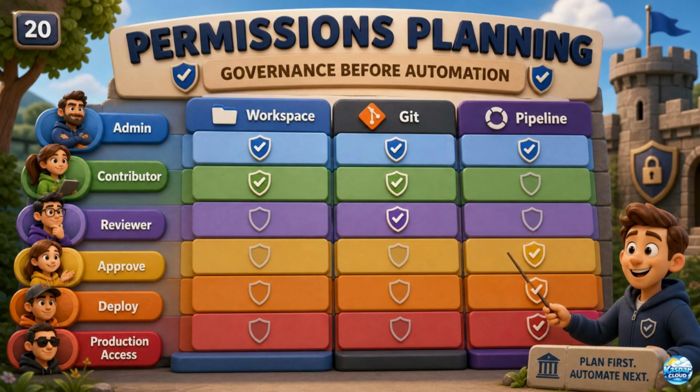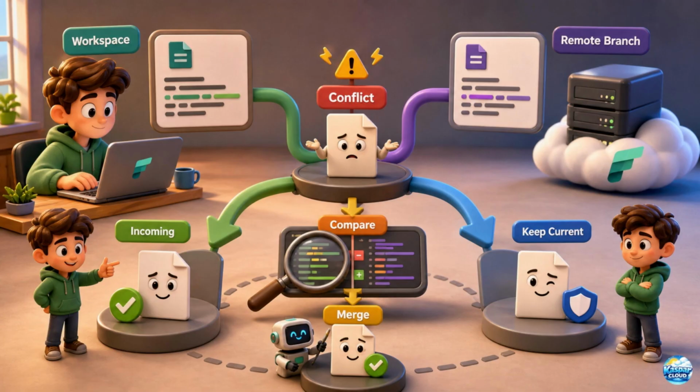Conflict resolution is a normal part of collaborative Git workflows in Microsoft Fabric. Conflicts occur when the same item is modified both in the Fabric workspace and in the connected remote Git branch before synchronization happens. Fabric provides options to either accept incoming Git changes or preserve the current workspace version, depending on the synchronization state and conflict type. Teams can also resolve conflicts directly in Git by creating branches, committing workspace changes, merging carefully, and then synchronizing the resolved version back into Fabric.